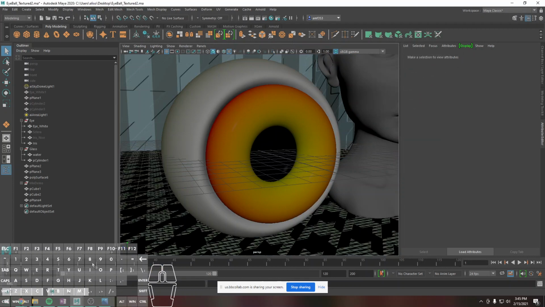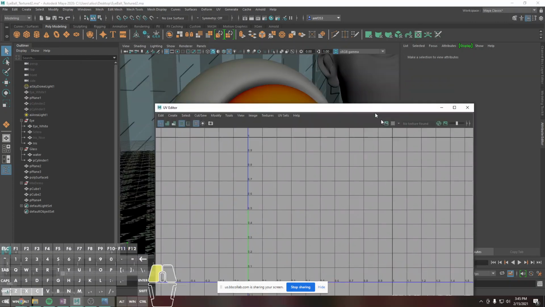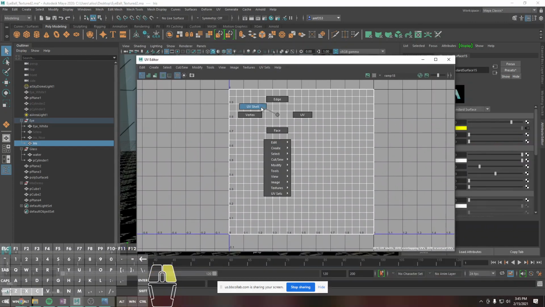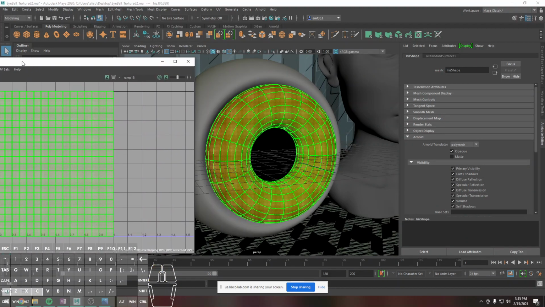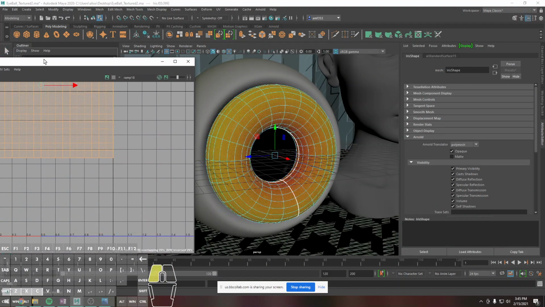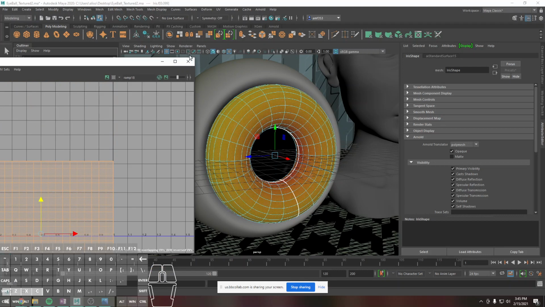You can also do weird stuff, which I'm just going to preview something very funny. I'm just going to move this UV shell up and down. You can see the eye is just strobing. So totally irrelevant for your class, but it is kind of funny and weirdly satisfying.